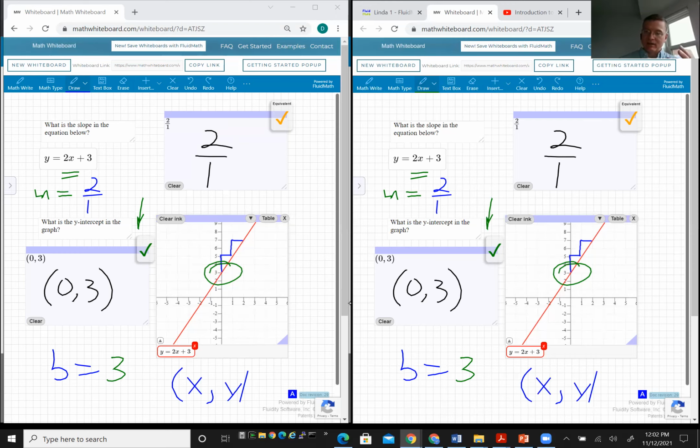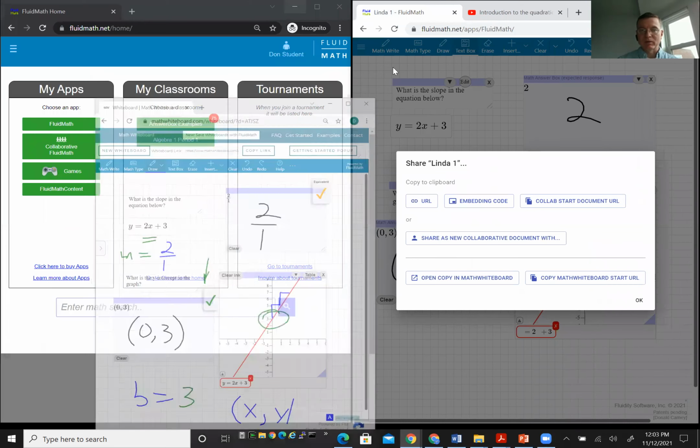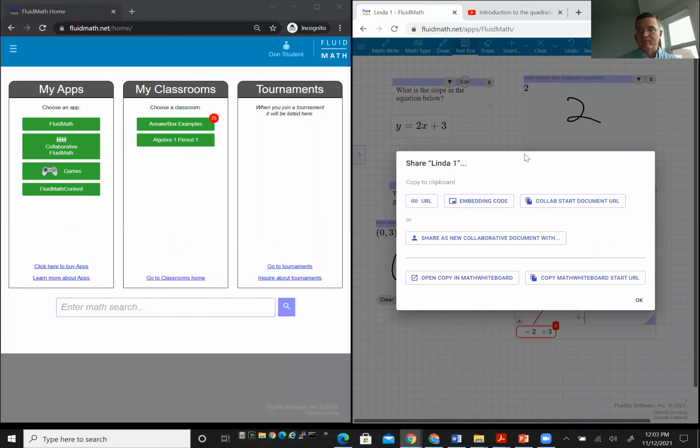This is a great question, because now in this scenario that I just showed you, the teacher has the Fluid Math account and is building activities and sharing them with students. If the students also have Fluid Math accounts, they can, and let me show you how that would work. So we're back at this document by the teacher. I'm going to dismiss the Math Whiteboard over there on the left. This is the teacher. I'm going to just dismiss this little pop-up here.